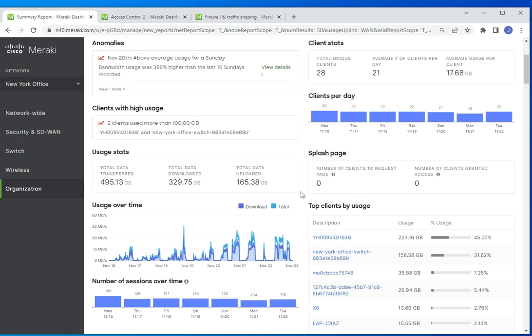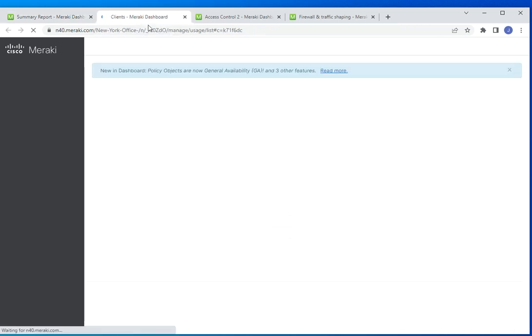In this case, when I come down here to this section of the reporting, you're going to see top clients usage. And I have this device. I know this is the switch because as you could see, the name tells me what it is. But I also have this client device, and I want to investigate further what's going on with this client. So what you can do, you can click on it and open the client details page. So I'm just going to right click and open on a new tab so I don't move away from here.